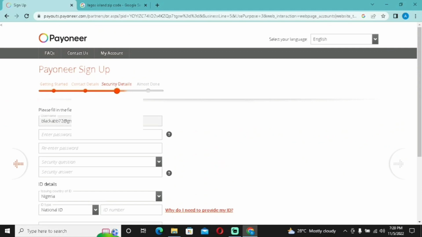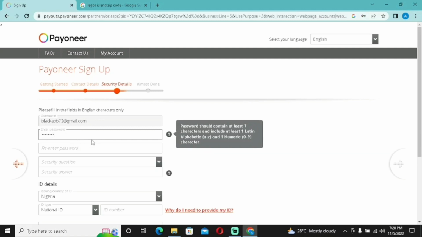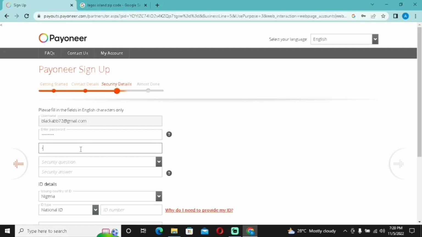And now I'm moving to the security details. This Payoneer account is actually the major reason why I'm even advertising it for you. Aside from being a Nigerian and the difficulties of actually getting a dollar account, it is very secure. That is another advantage of this Payoneer sign up. They take security very seriously. So now what you want to do is to re-enter your password.